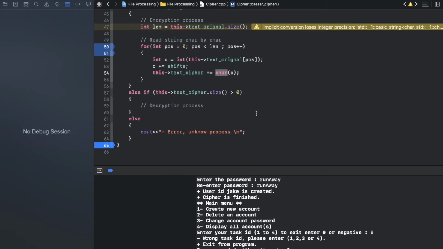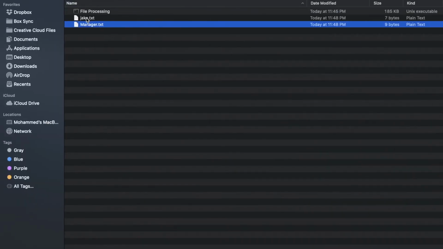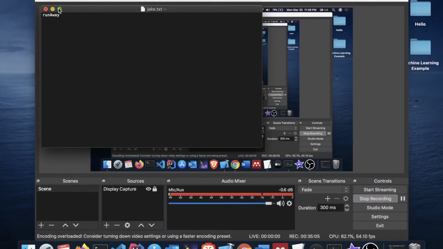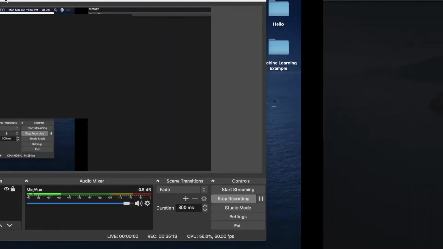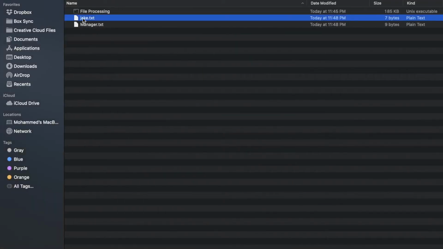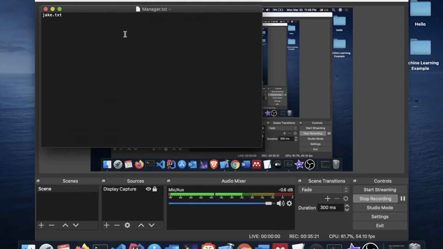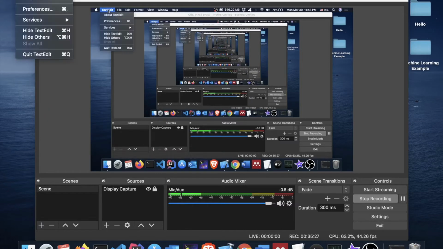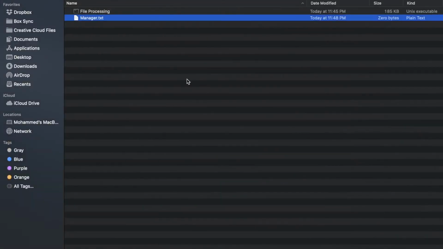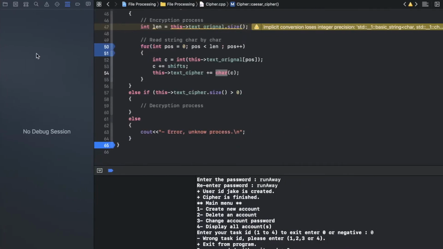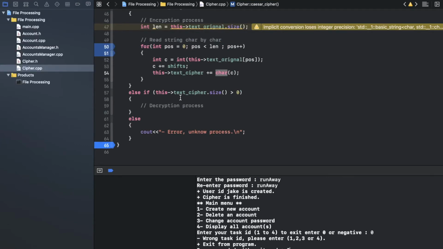I want that one to be installed here. You can see the problem is that the password is still runaway. It's not saved as the encrypted password. So what we need to do is delete that one, because I don't store that one, and make that manager text empty. Why? Because now I will go back. I want to see the decryption.